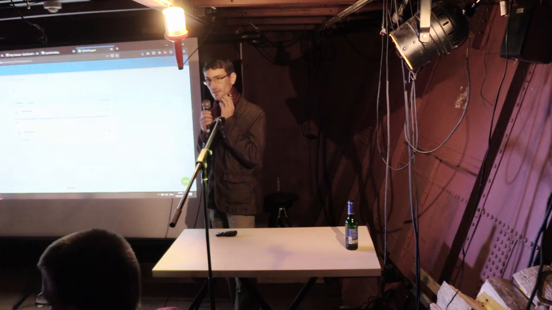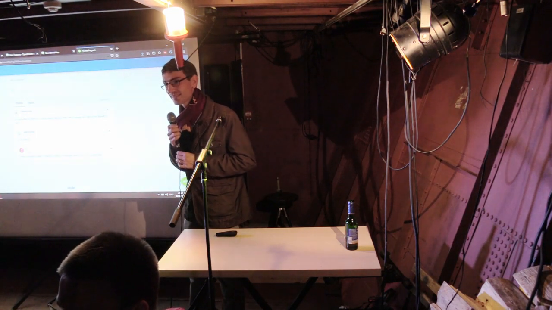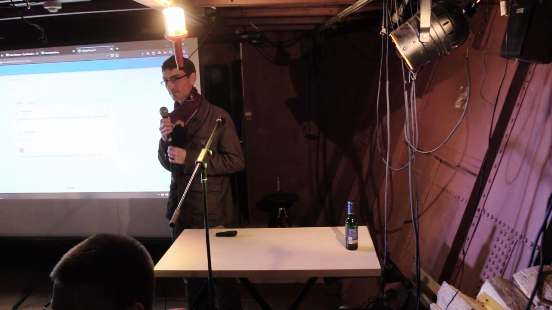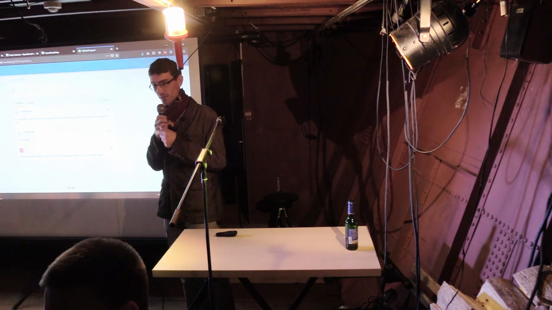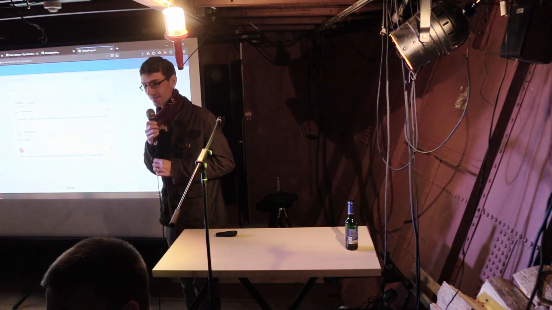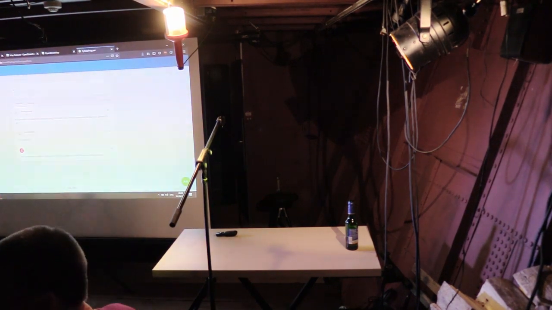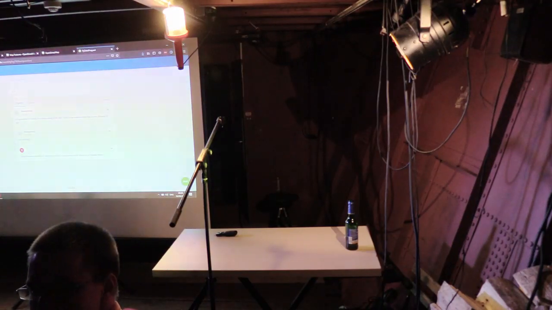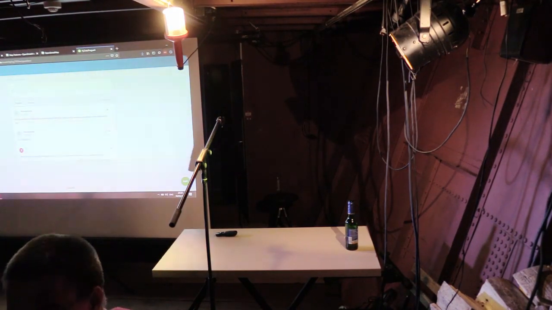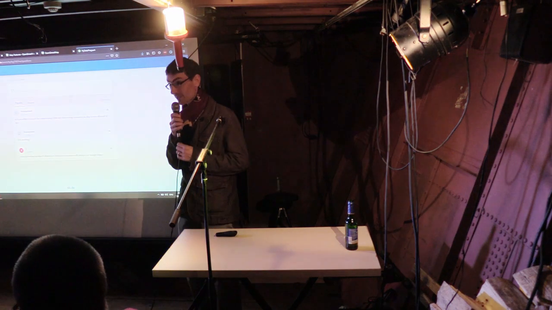Can you incorporate public transport from Google Maps? Sorry, are you asking about public transport in OSM? Can you incorporate that somehow, those routes? No, sorry, I really don't hear you. Can you incorporate public transport routes directly into OpenStreetMap? Oh, yes. The question is whether you could incorporate the routes of public transport.